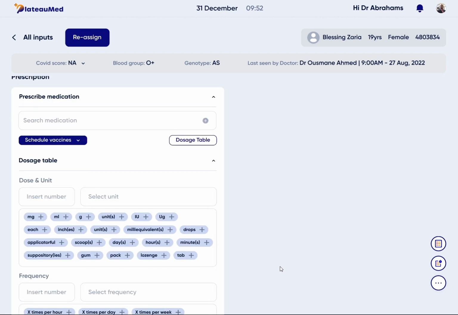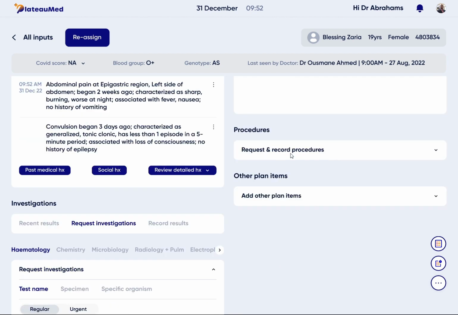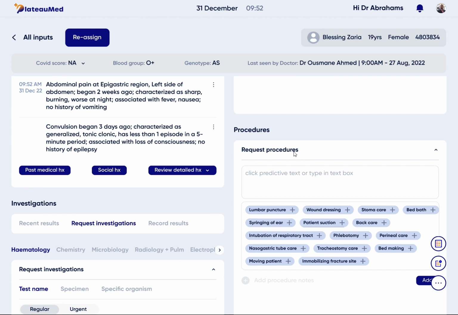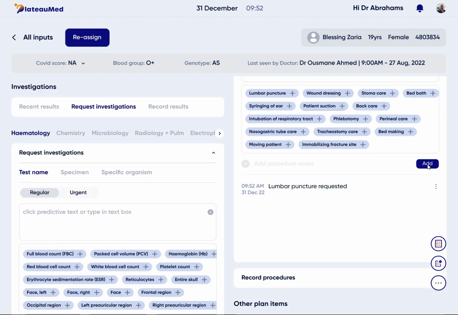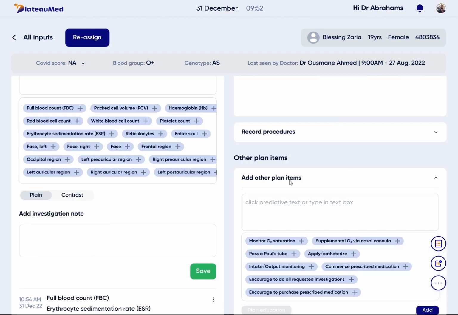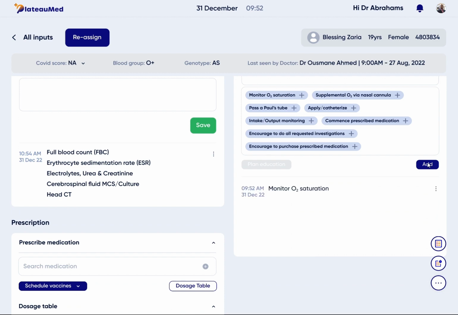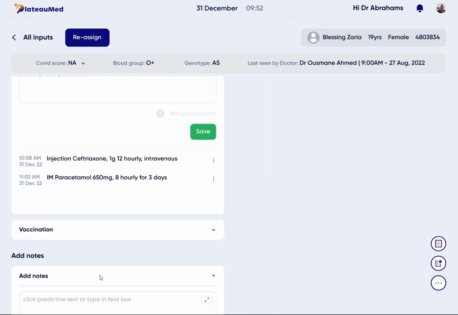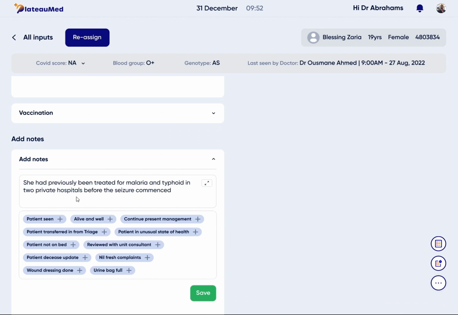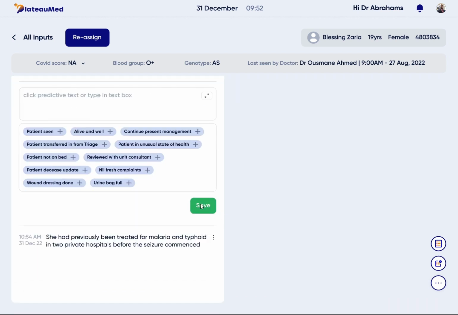We can request procedures and other plan items by using the specified panels. Since we have requested a CSF culture, let's go ahead to ask for a lumbar puncture to collect the CSF. We can also request that oxygen saturation be monitored. We can add any additional notes in the Add Notes panel. We will add a note here specifying that Blessing had previously been treated for malaria and typhoid in 2 private hospitals before the seizures commenced.